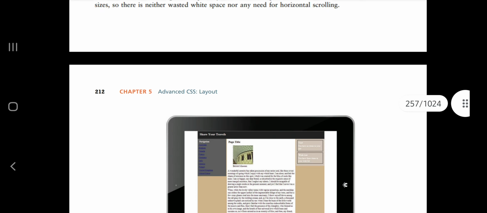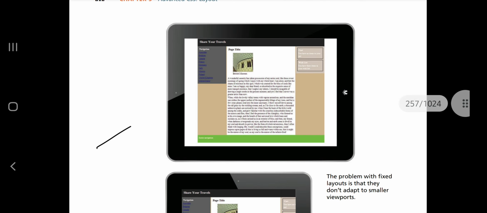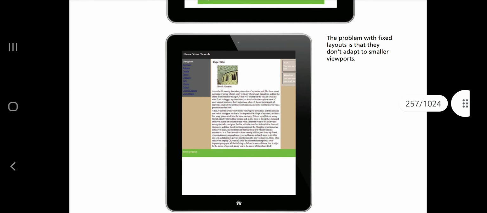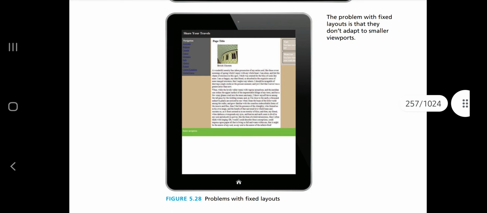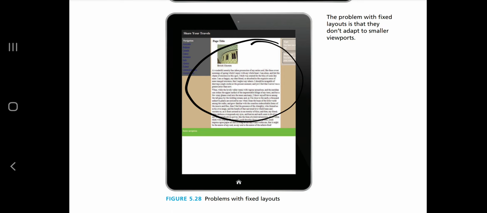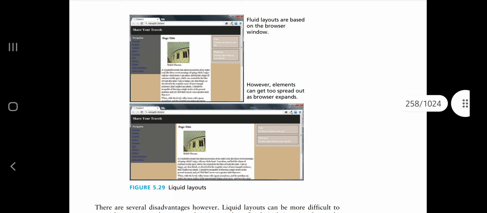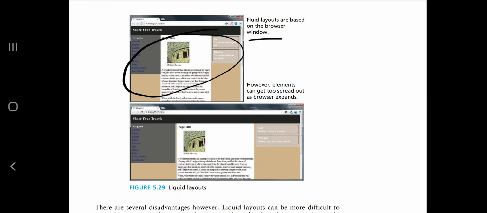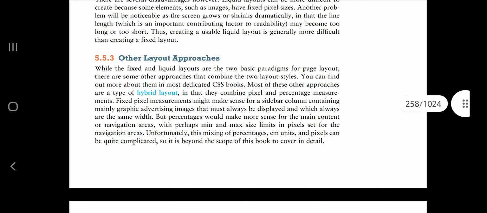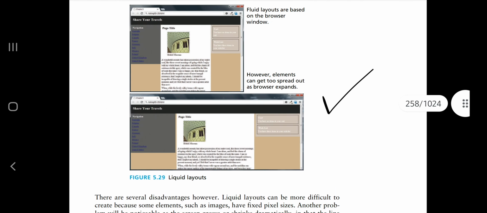Liquid layout means it will fill the whole area. So if you open it on an iPad, it will fill the screen, and if you open it on a phone, it will fill that too, unlike the fixed layout. Fluid layouts are based on the browser's window size. As you can see, if it expands, it will fill the whole area. That is the fluid or liquid layout, and it is the most commonly used.